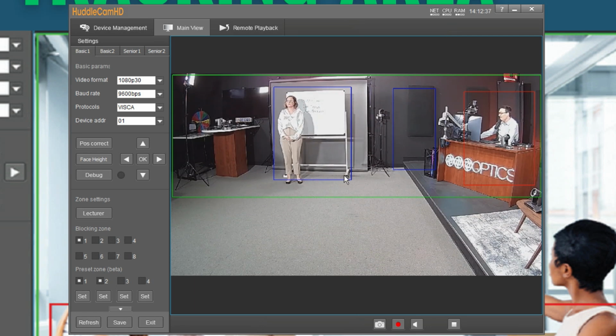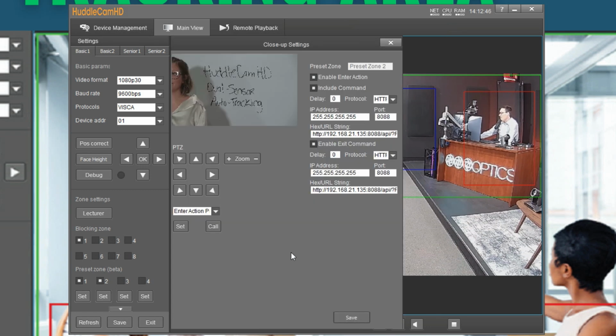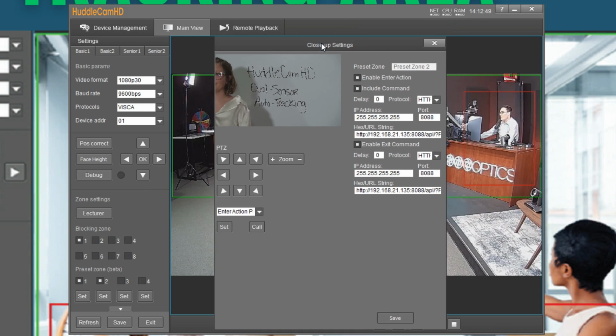So when Tess walks into this area, it's going to stop tracking and perfectly frame the whiteboard. We've got another preset zone over here, which is doing something very interesting. What this is showing is that we're actually going to send an HTTP command, but you can send a TCP, UDP, or an HTTP command. We're going to send an HTTP command to vMix, which is our video production software, to show a lower third. And then when Tess exits that area, it will make the lower third go away.